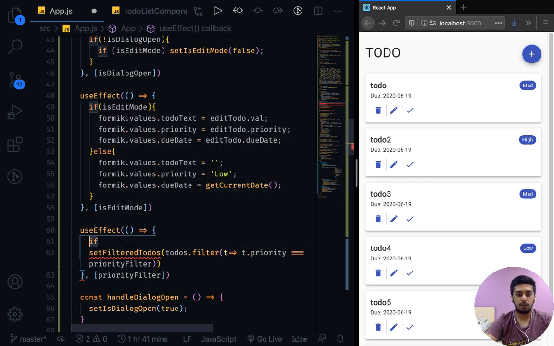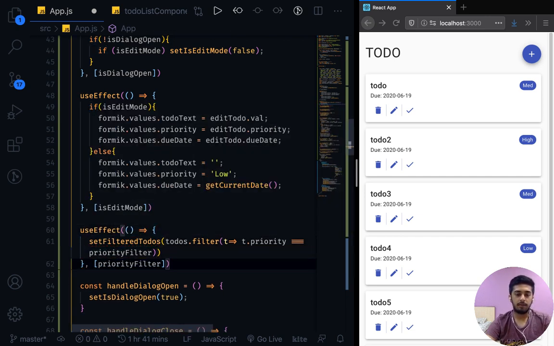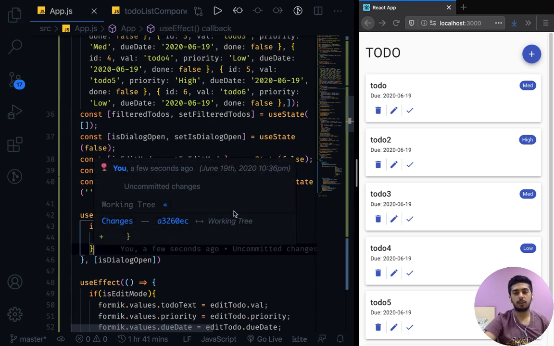Okay, so this should work in all cases. If it's an empty string, then this will be empty, and even if it's an empty string, we'll be passing in the to-dos and not the priority filter to-dos. So yeah, this should work in any case.